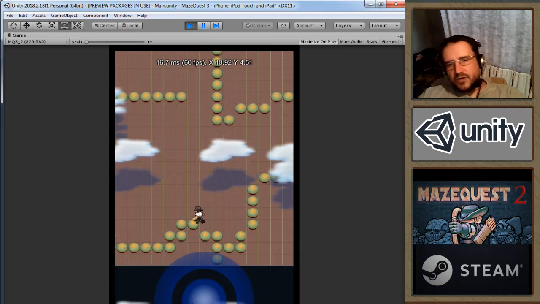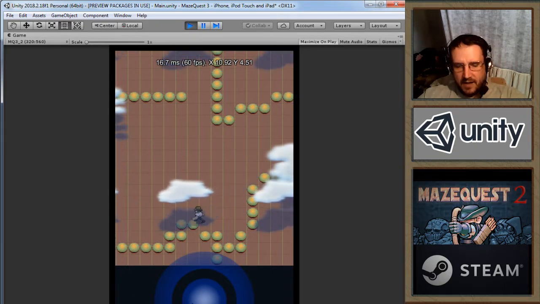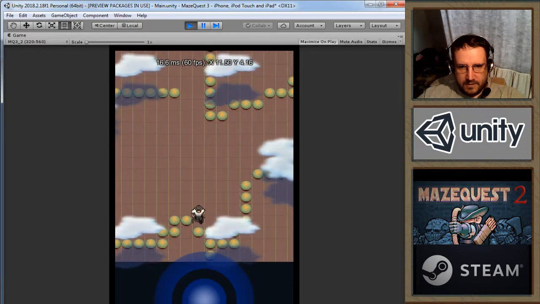Oh, I should have said frame. It's tick, engine tick, frame. Yeah, per frame. I don't know why I said tick.